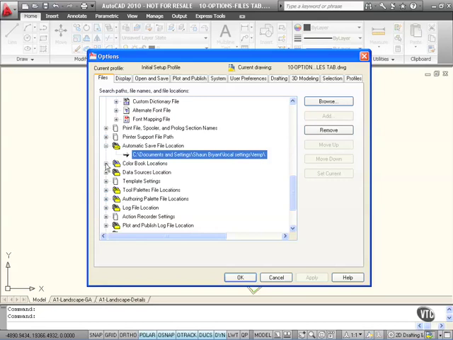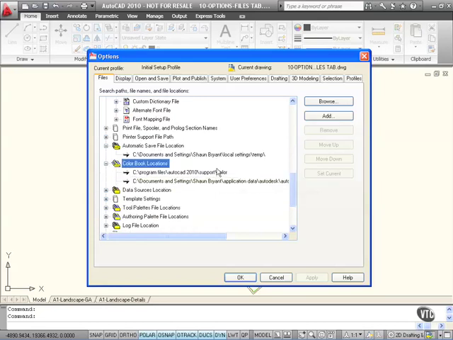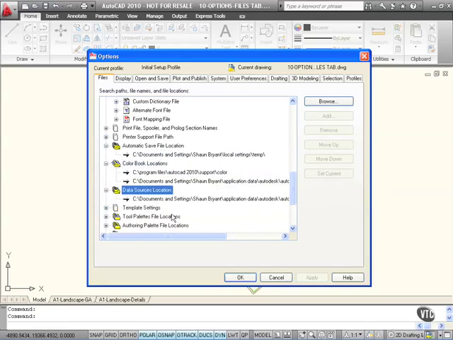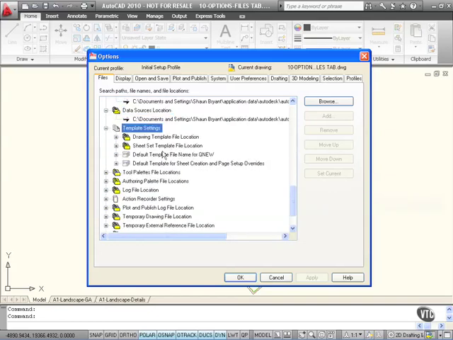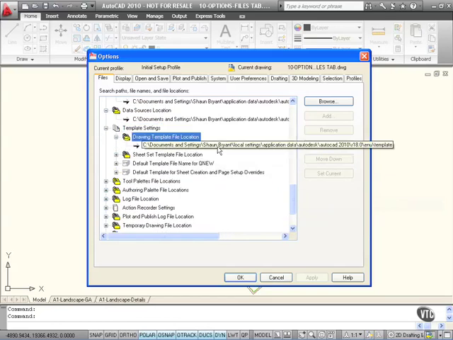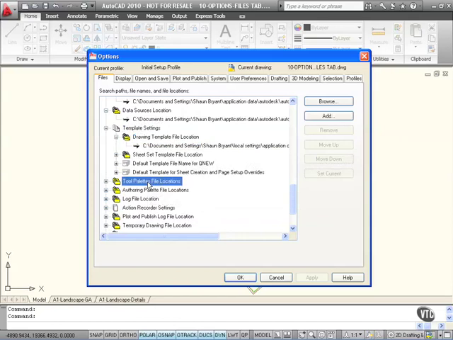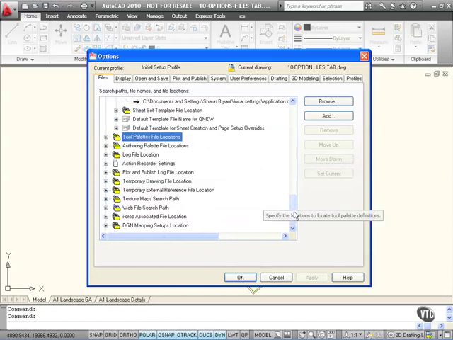Color book locations. These are all the color books that AutoCAD uses for things like gradient fills. Data sources. Are we using any data sources? Well, we're not in this case, but if you had database applications, they would link to that location there. Template settings. Where do they go? Your drawing template file location. So if I look there, that's where I'll find all my DWT files, for example. Tool palette locations.